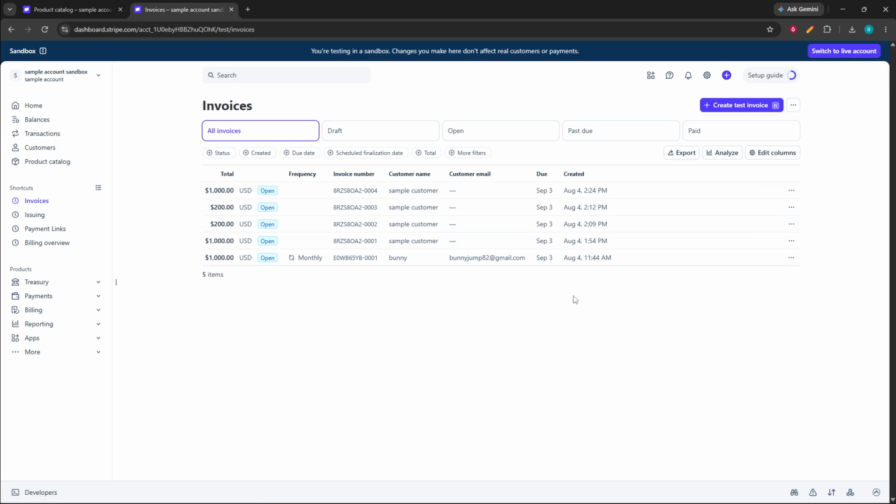That is the full process for setting up recurring invoices in Stripe. You create a recurring product, attach it to a customer through a subscription, and Stripe takes care of the ongoing invoice generation automatically.